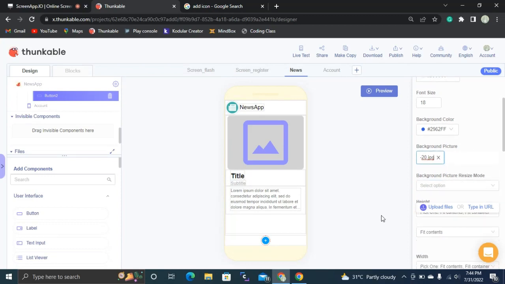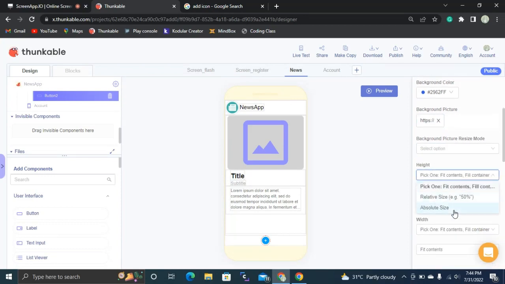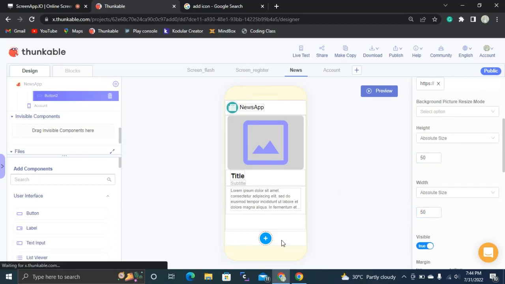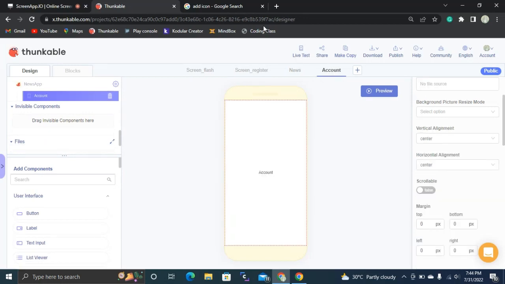Now the height of this button is going to be absolute size 50 pixels, and the width also 50 pixels. That's all for this button 2. Let's start designing the account screen part.